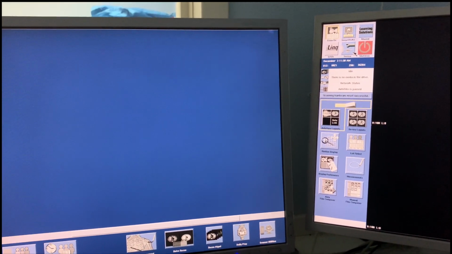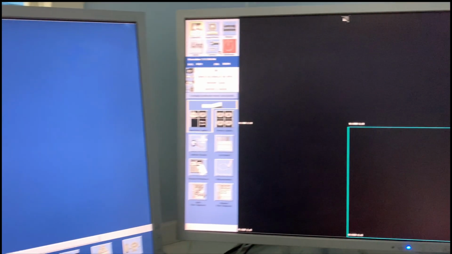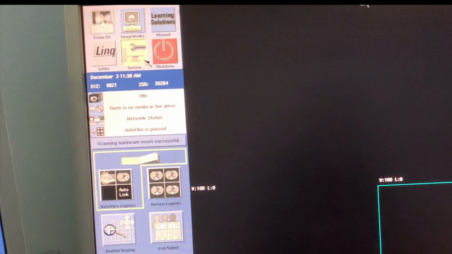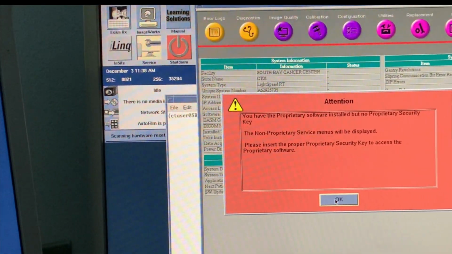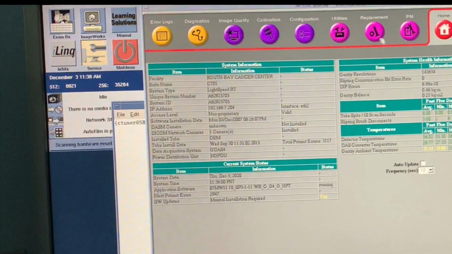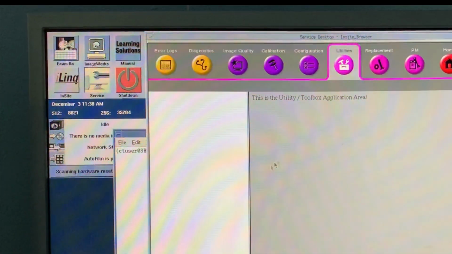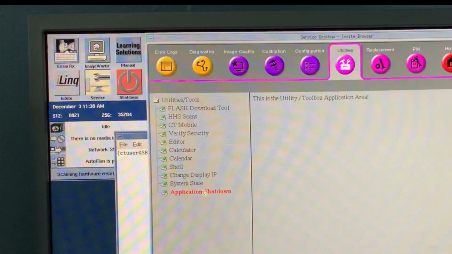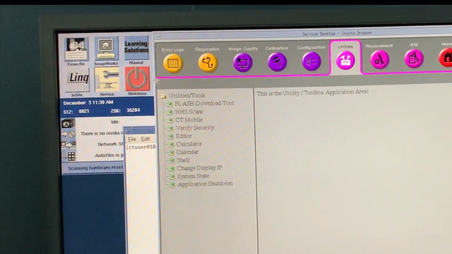Shutting down CT applications can be accomplished one of two ways. First method is to click on your service tab. That will populate your service browser. Once in your service browser, you can click on Utilities and Application Shutdown to initiate sequence.